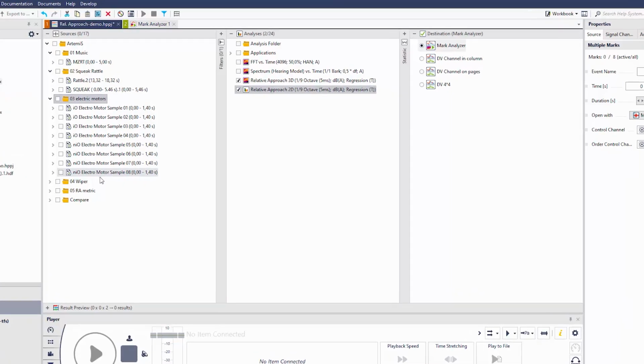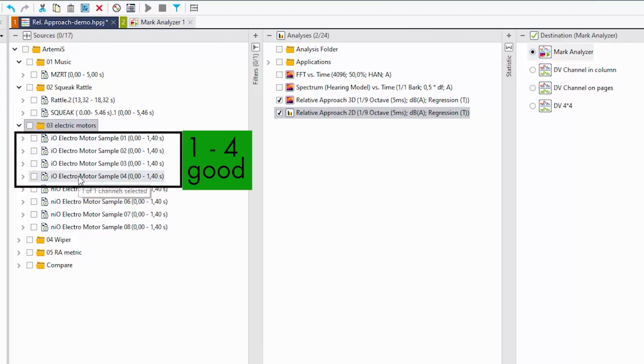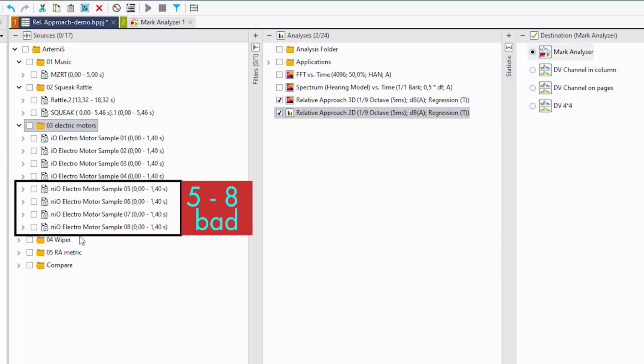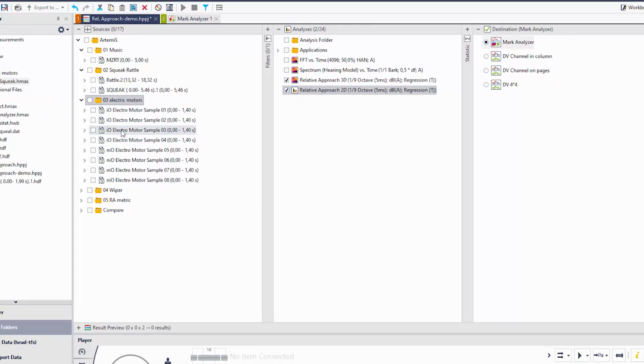I have here 8 electric engines that have to pass the end of line test, and you see in the file name the first are IO, that means all right, and the last ones didn't pass the test, no? Okay? So the first idea is you can listen to the file.